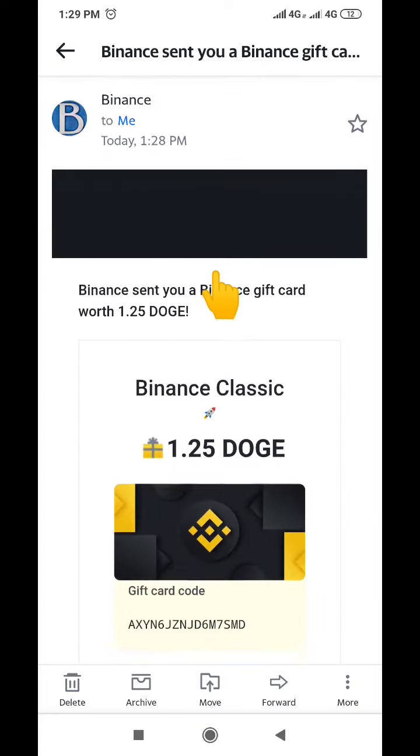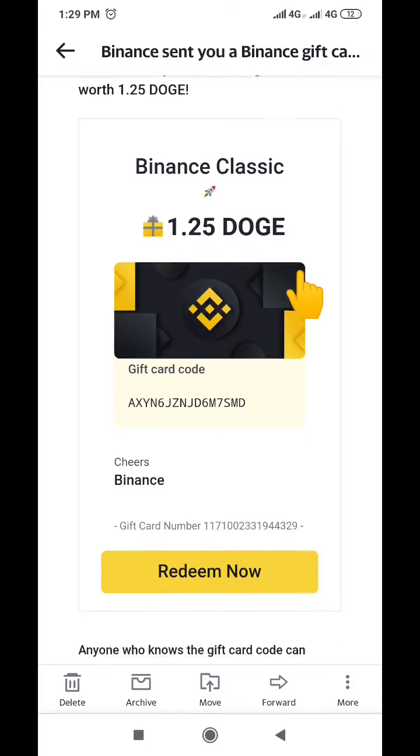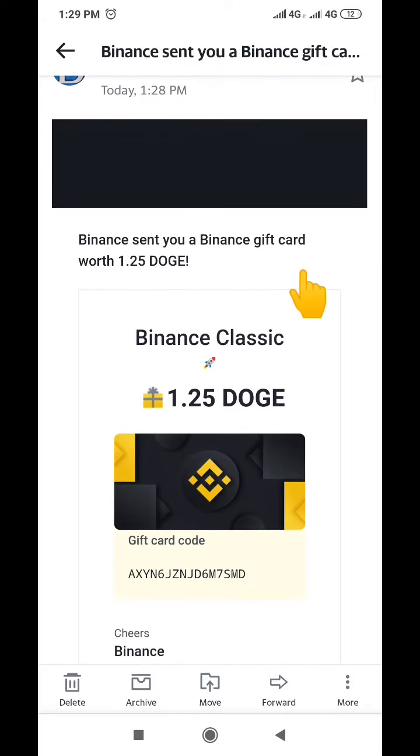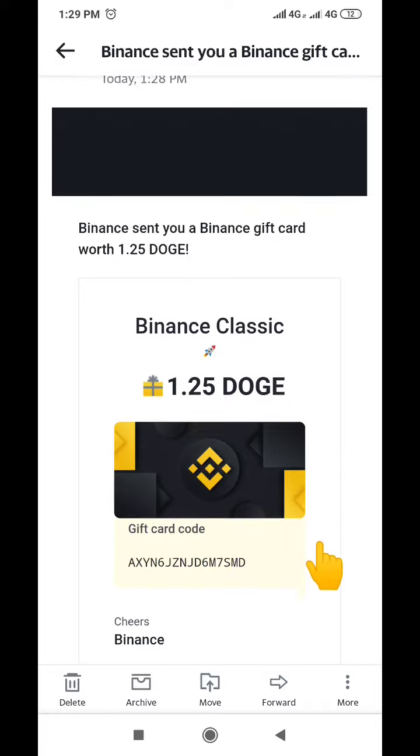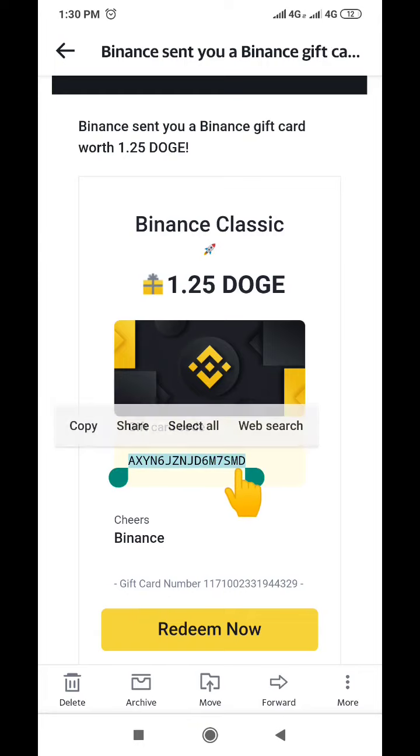So you can see this is how whoever you're going to send it to is going to receive it, in form of a gift card. You can see 1.2 Doge. Remember I sent 1.2 Doge. This is how the person is going to receive it. This is the code. Like I rightly told you, it's going to come in form of a gift card. This is the code the person is going to use to get this crypto into his or her wallet.